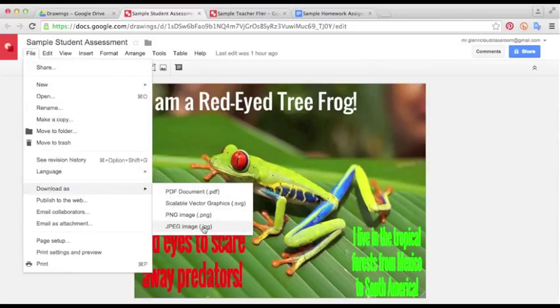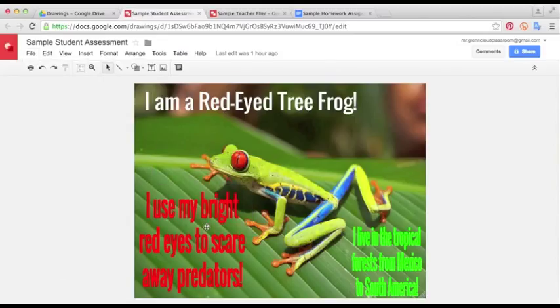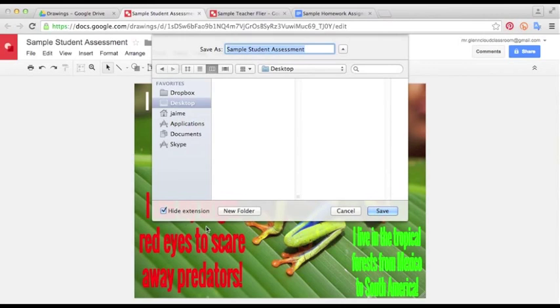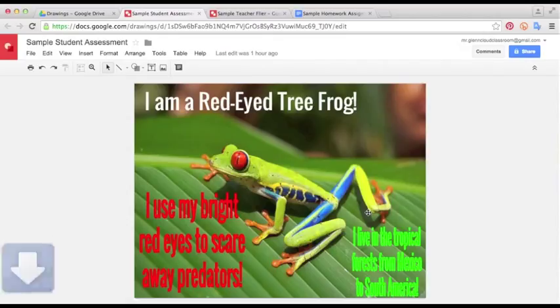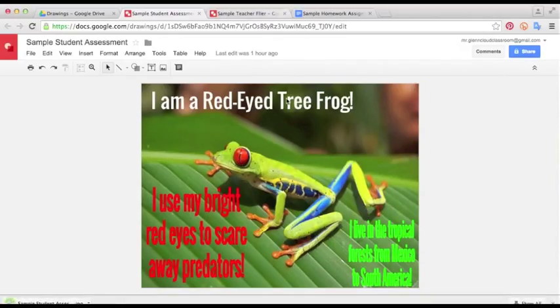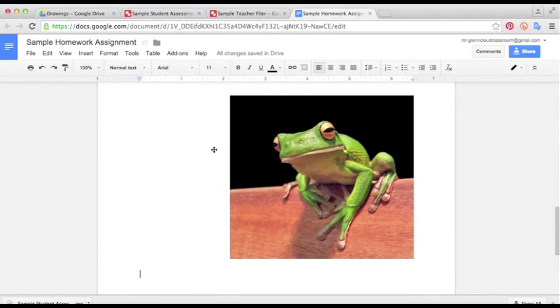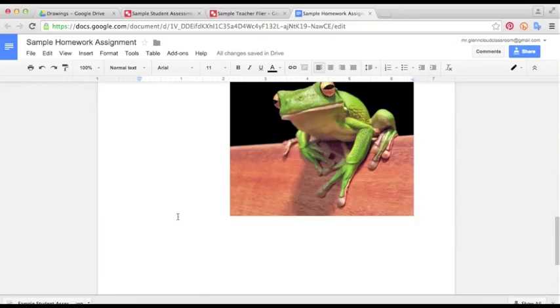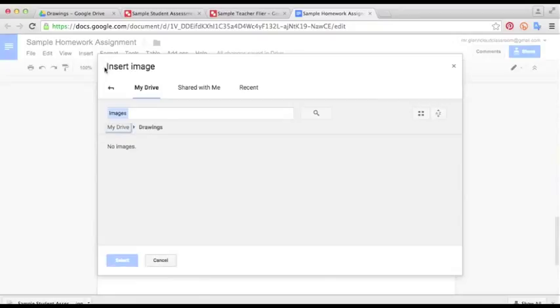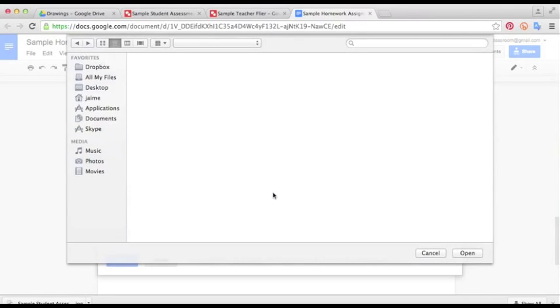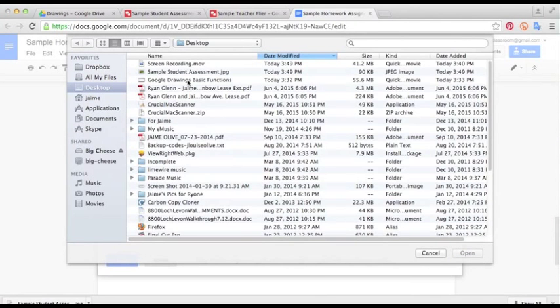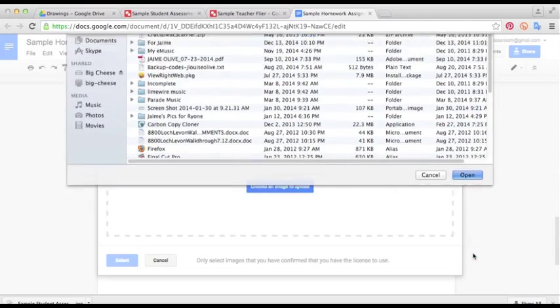And if you download it as a .jpg, a JPEG image, we'll just go ahead and save it to the desktop. Now, if you download this as a JPEG image, you can just go ahead and insert it into your document, just like you would a regular image. So go ahead and click Insert Image. And this is not in our Drive. This is something that we're going to have to upload because we downloaded it to our computer. So we'll just choose an image from our desktop. And this is the sample student assessment JPEG. That's the one.